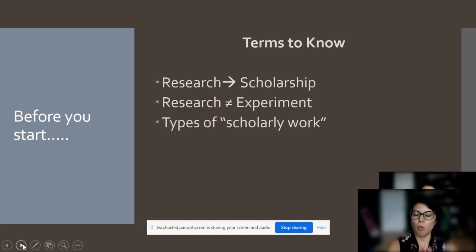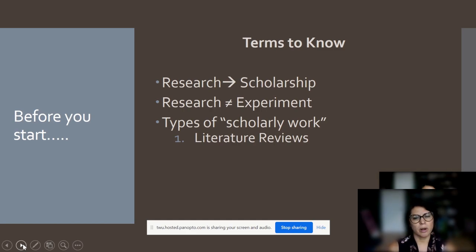It's important to understand what is meant by empirical. So let me start by talking about what scholarship or research would not be considered empirical. So the first thing is, when you're doing your search, you might find a really cool article that talks about a topic you care about.